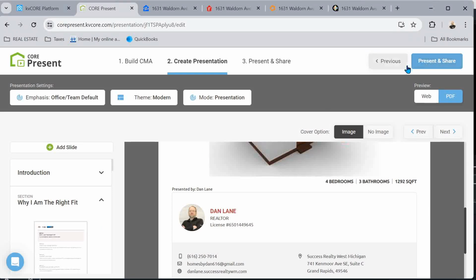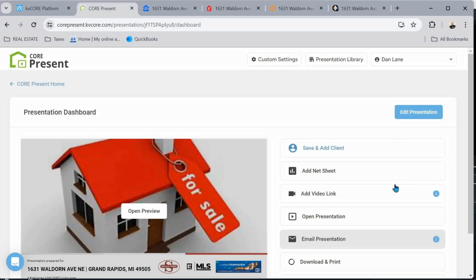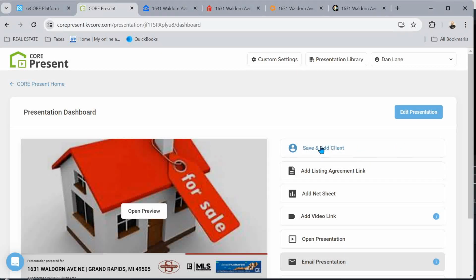We will go to present and share. We can add the client to this. We can save it as long as they're already in kvCore. We can make sure that this is on their account. So when you log into their customer account in the CRM, you'll see that a CMA has been done. We can add a listing agreement link. We don't do that.